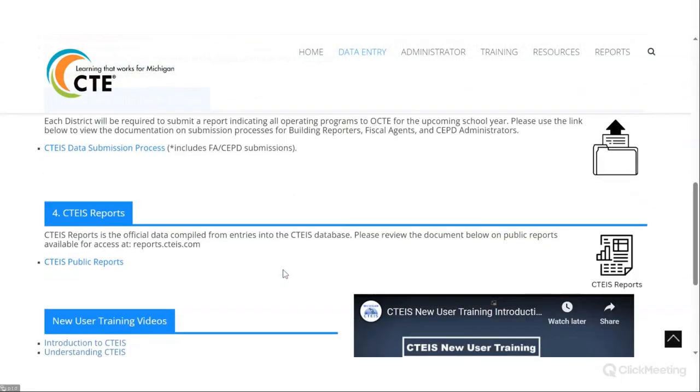Okay, so we are to our CTEIS reports. As I stated, the information that you enter into the system generates CTEIS reports. The CTEIS reports are available by using your My Login and accessing CTEIS. There are also public reports. Public reports are just that, public reports, and you can view that information by visiting reports.ctis.com.